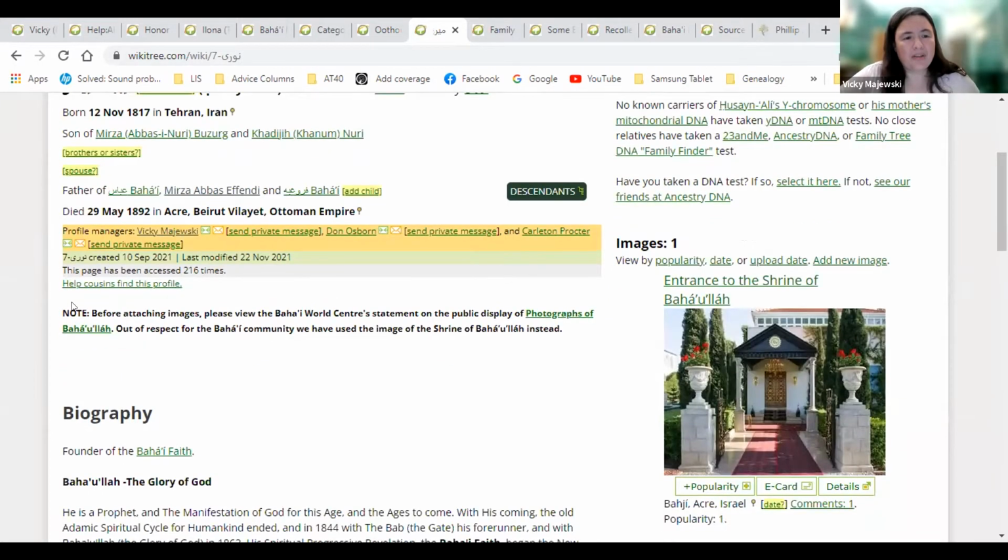And I've actually put on the top, now this is a little bit different from sites such as Wikipedia. The policy is a little bit different in the sense that as the profile managers, we have a little bit more control over what can go in and what can be posted, particularly when it comes to photographs. So I've put a little note at the top about attaching images just in case anyone is tempted to do so. And we've of course put the entrance to the shrine as they've done on Bahaipedia.